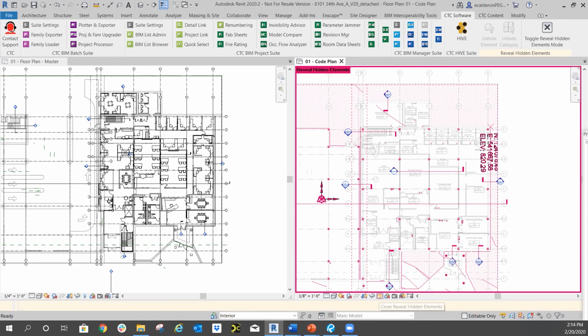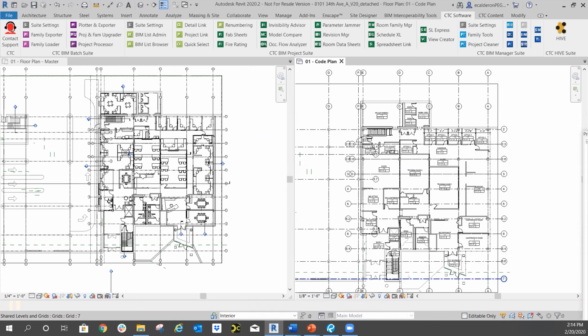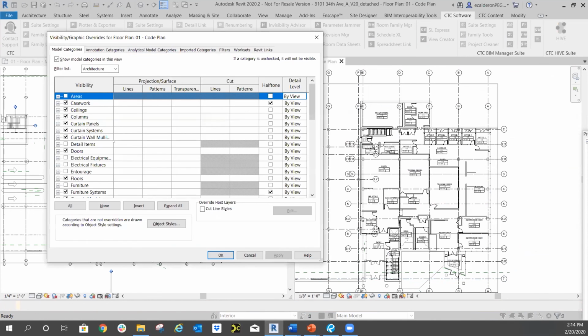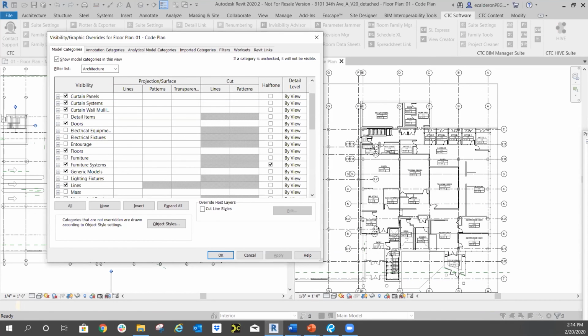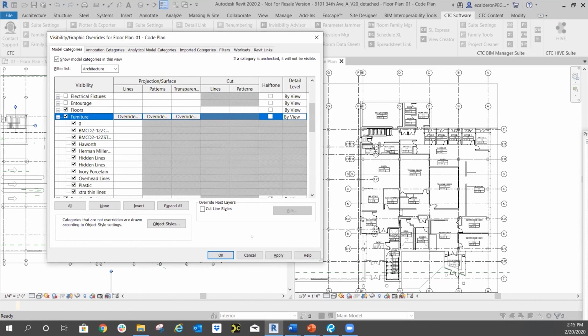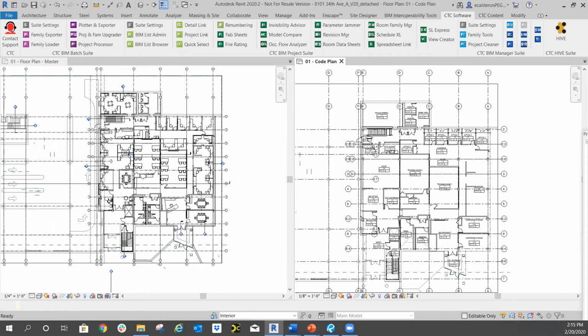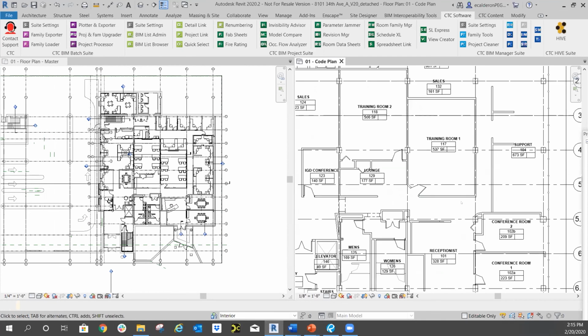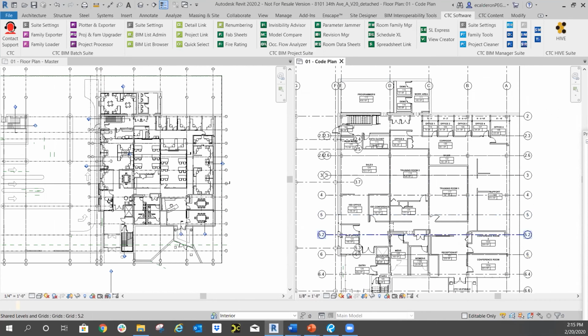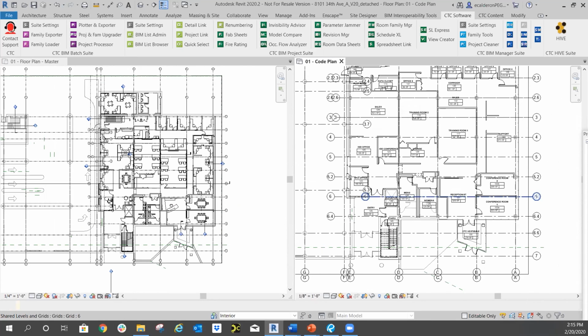The other thing I can think about is maybe visibility graphics. We go there. We're checking for furniture here, and yes, it's not checked. So let's make sure everything is there and check. Let's apply for this. Okay, give some time. Still not showing. There's no furniture showing in any area of my code plan.